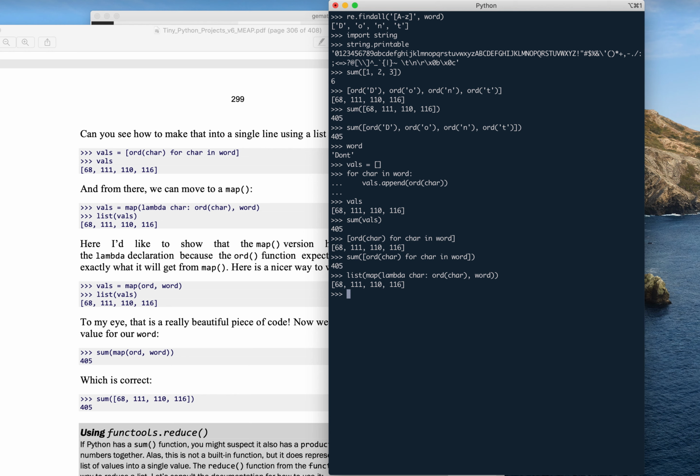But the thing to note here is that we don't have to write it with this lambda. Because the ord function expects a single value, I can actually write this: map, ord, word. And that produces the same list.